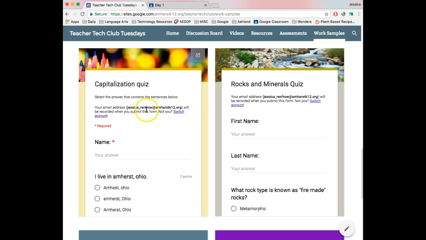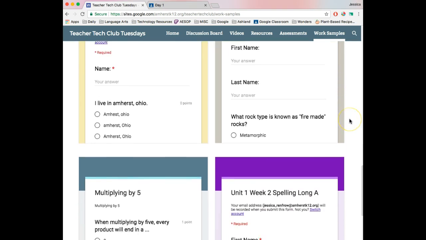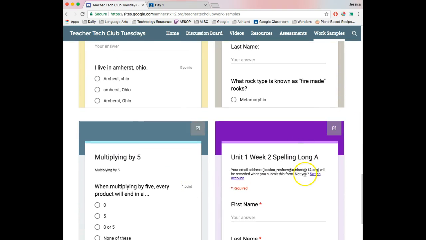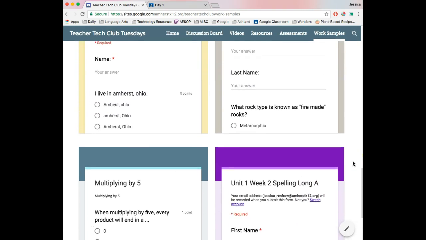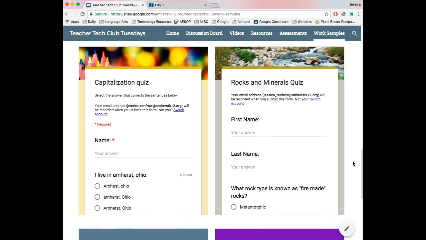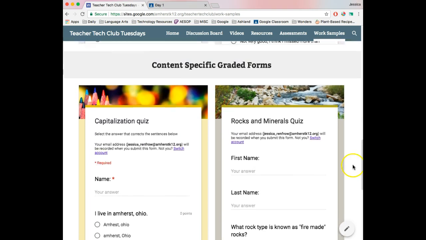So we have a capitalization quiz that someone made, a rocks and mineral quiz that another staff member made, a math multiplying by 5 quiz, and then a spelling quiz. So it was really neat seeing all the different ways they were able to incorporate these into their content areas.